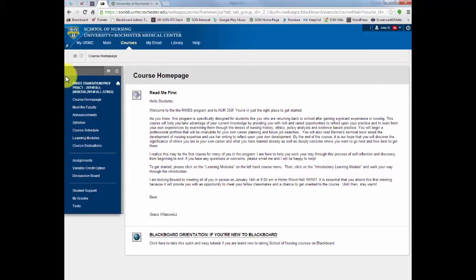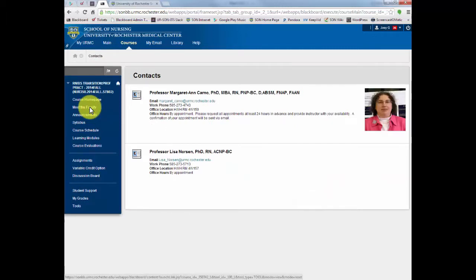Most of our course navigation is going to be done over here on the left-hand side, this blue navigation bar or nav bar. So underneath course homepage is going to be the Meet the Faculty page. And right here I can see the contact information for my two faculty for this course and any important information that they might want to convey. So for Dr. Carno, I know that for her office hours I need to contact her for an appointment and when to make those requests and how to make them.